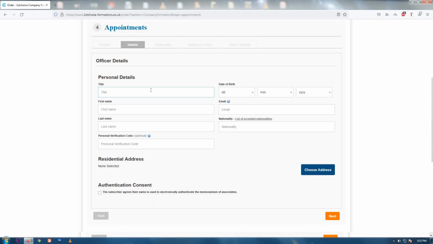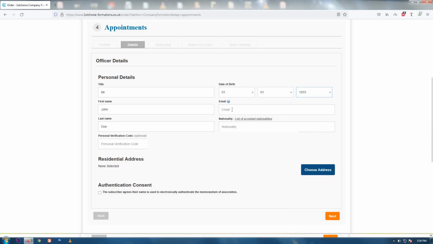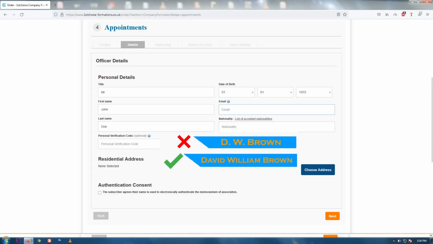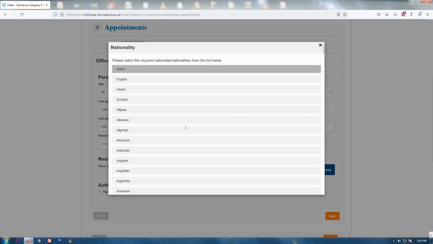Now, I have to provide the details of the officer being appointed. Be careful when filling in the officer's details, they have to be an exact match of an officer's ID. If the first and last name don't match a person's ID, banks will not open an account for the company. So, as an example, don't put Joe for Joseph. Companies House will also reject an initial. To provide the officer's nationality, use the drop-down list.